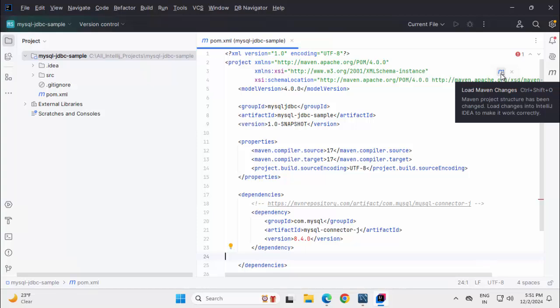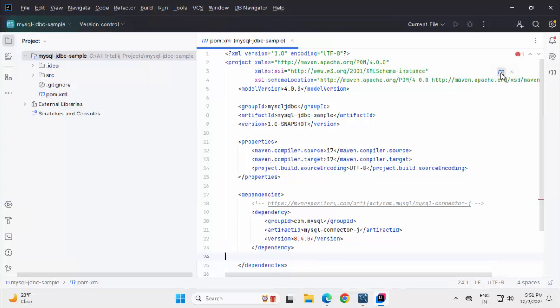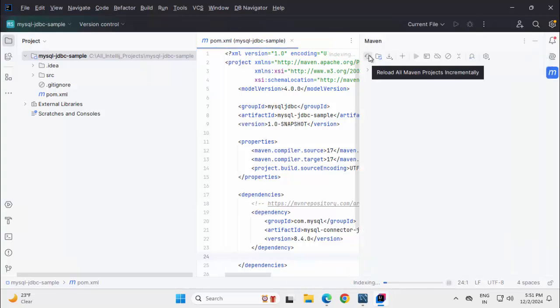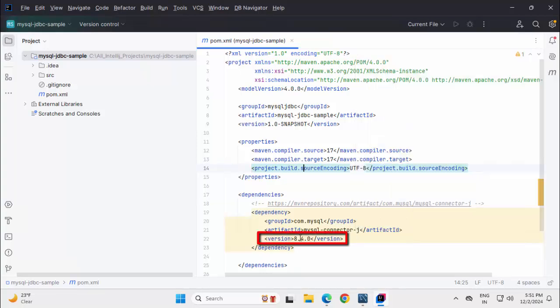Just save it. You can load the Maven changes by clicking on this icon. As it is a Maven project, by default, this load Maven project icon should appear. If it does not appear, you can click on this Maven tool window and you can select this, reload all Maven projects incrementally. Right now, it is indexing the project and loading the Maven dependencies. Let me minimize this Maven tool window. So the version was highlighted in red earlier. Now it's normal, meaning the dependencies are resolved.